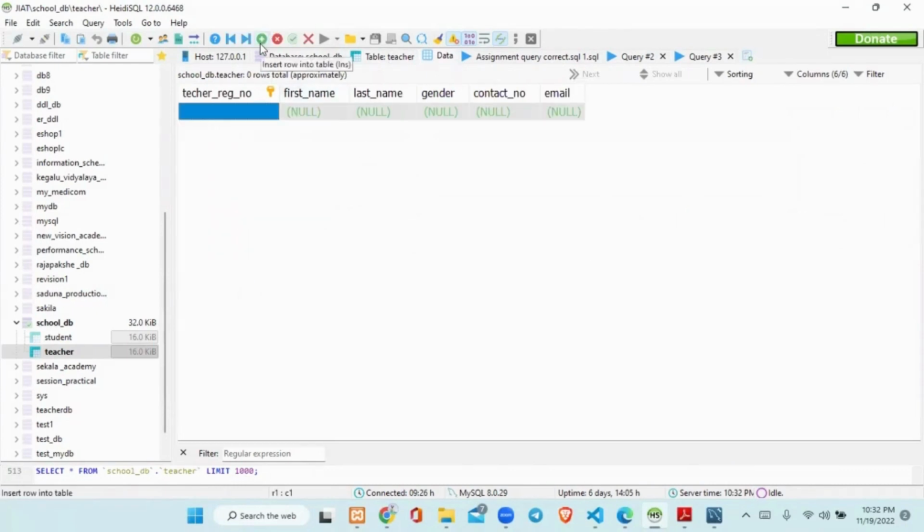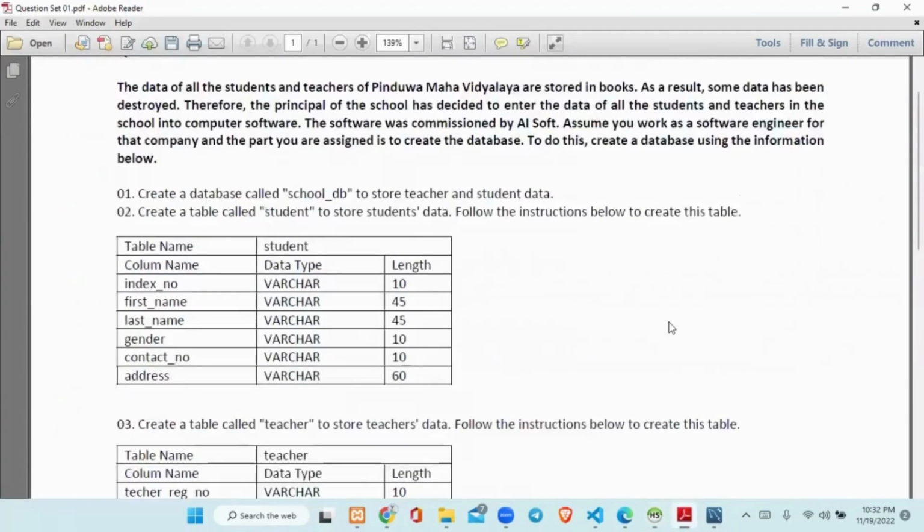So you can add rows for this. Likewise, you can do stuff like them. So let's check. So that is it for this video.